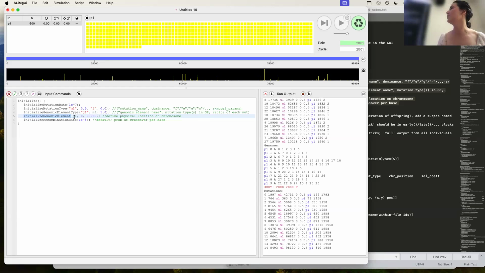So we're initializing this one genomic element. We're going to call it G1. And then here is its range, so you specify the start and the stop. This is just specifying how long you want your chromosome to be. And then you have to specify its type, like I said. The point of initializing the genomic element type is basically just to tell SLiM what mutations it can put there. So that's all it is, but you have to specify that.